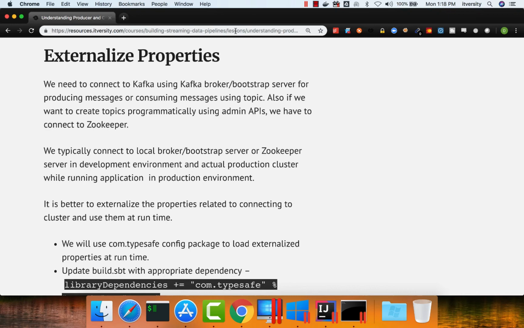So far we have set up Kafka Workshop as a project, and also we have added Kafka related dependencies to the project. Now let us talk about externalizing the properties. When it comes to using Kafka, we need to connect to Kafka using Kafka Broker or Bootstrap server for producing or consuming messages using topic.